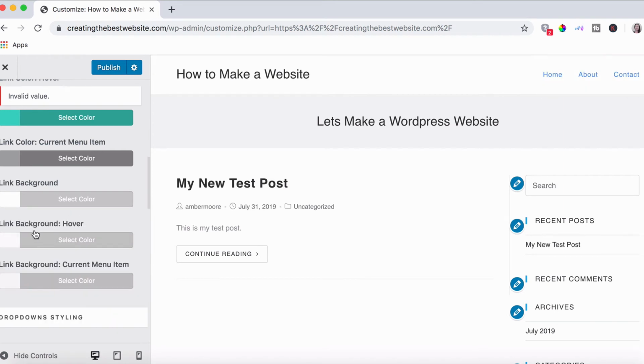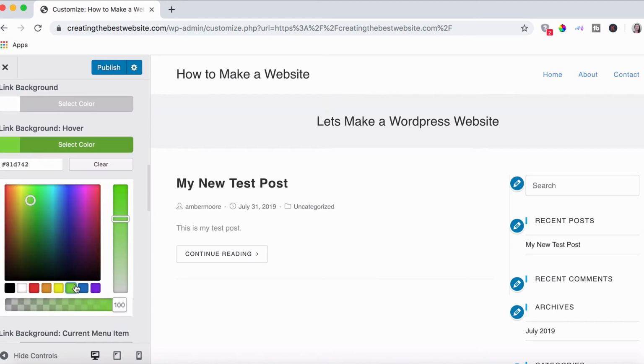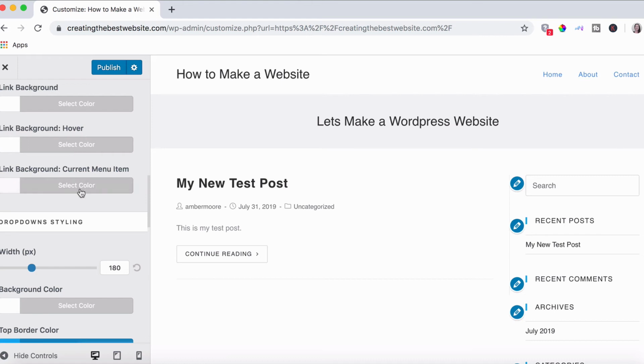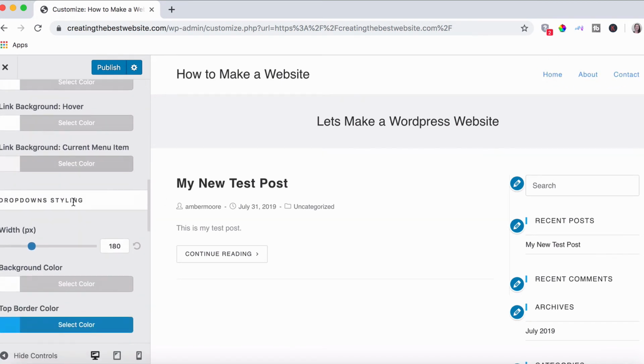And same thing, if you wanted to change the background to where when you hovered over, it was a different color, then you could choose a color that you like for the hover. And I'm not going to change that on mine, so I'm just going to leave it. And the same for the current menu item. Basically, it would be whichever page you were on, the whole background would be changed to that color.